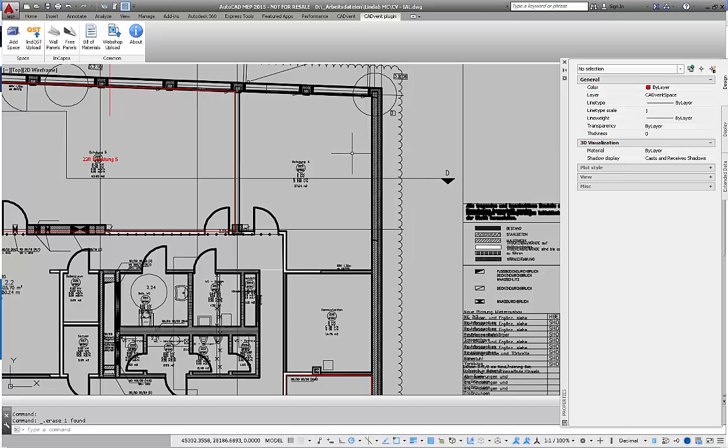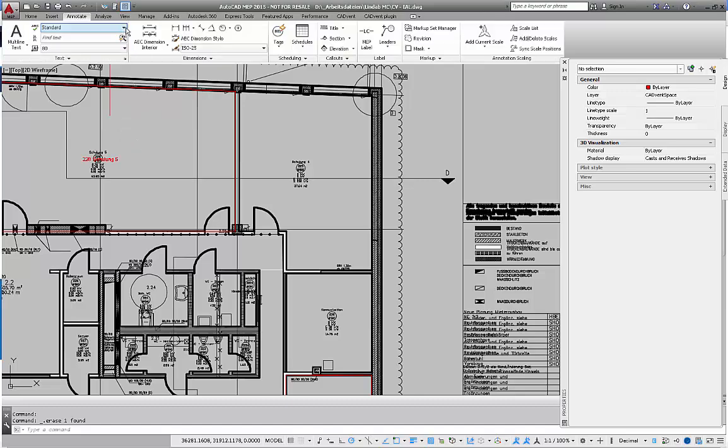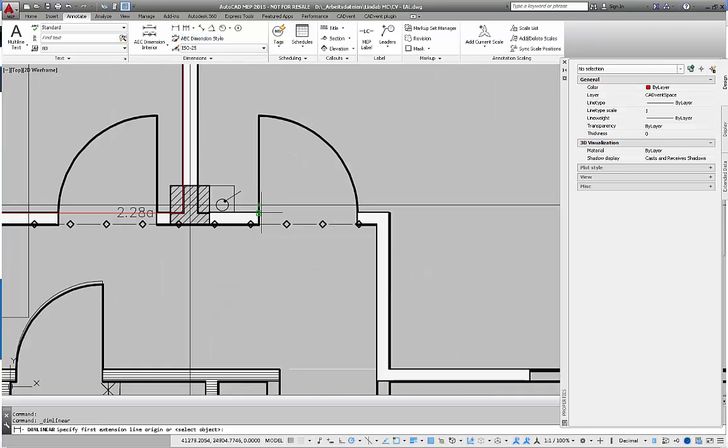Open your architecture drawing in AutoCAD. Please note that the scale of the drawing shall be in millimeters. 1 meter on the drawing corresponds to 1000 millimeters.